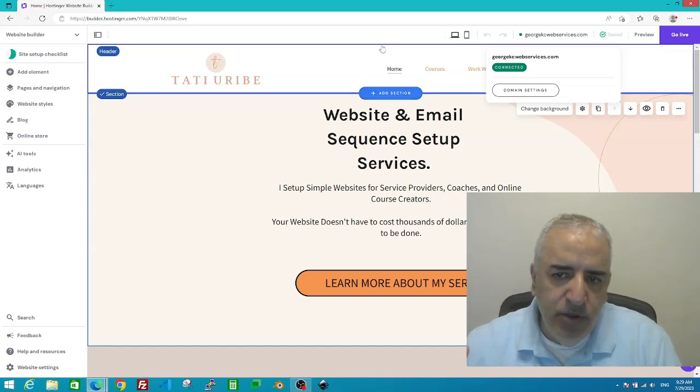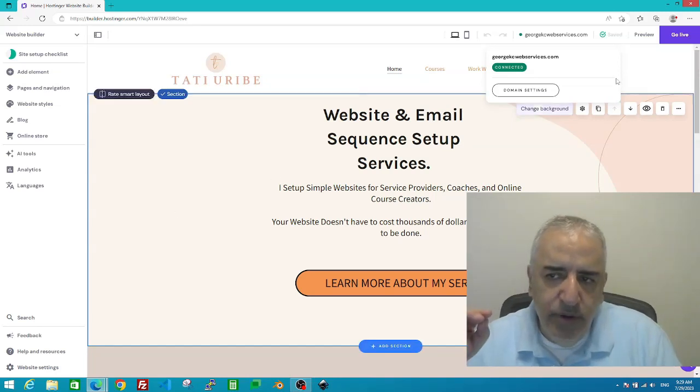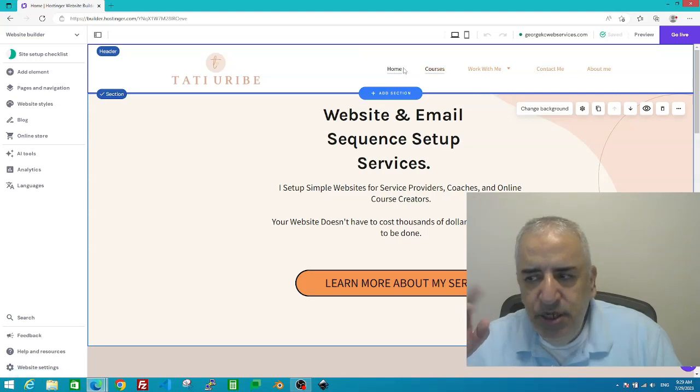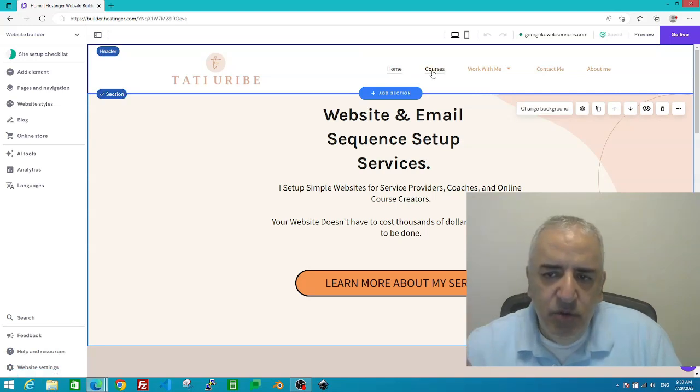And so if you scroll down, okay. So this is the navigation here. It says header, navigation. When you click on a certain option, it will allow you to edit it. So this is the home, this is the courses, and this is work with me. This is content, this is about me.